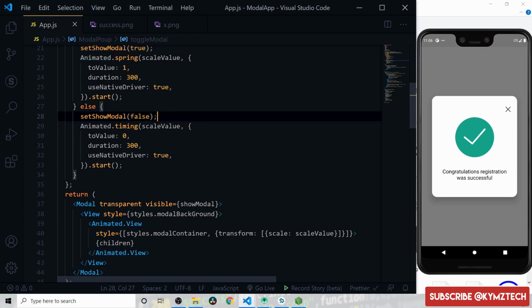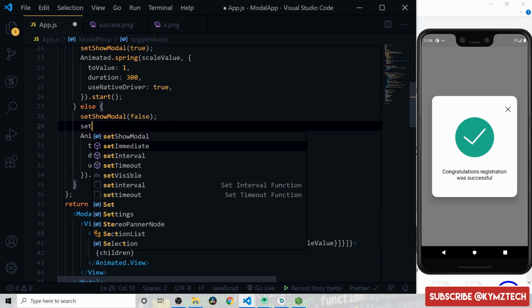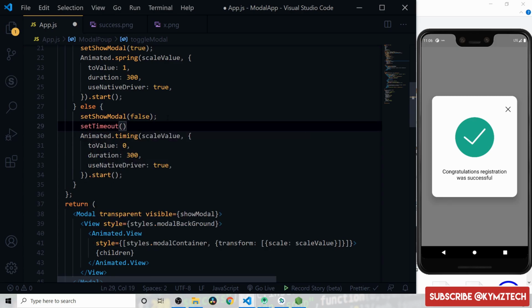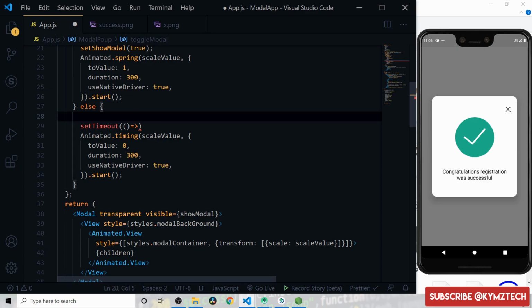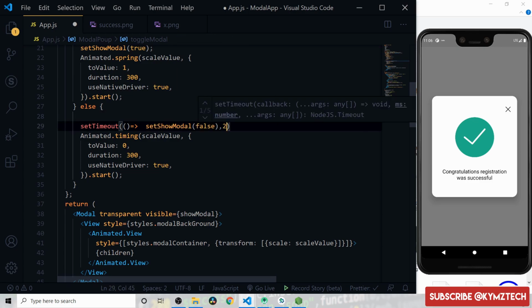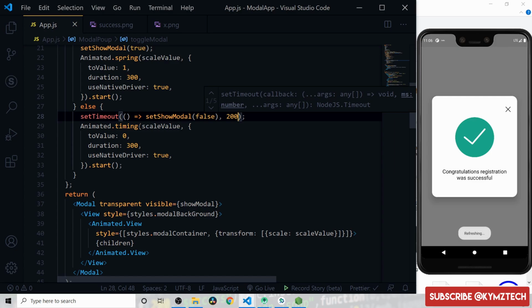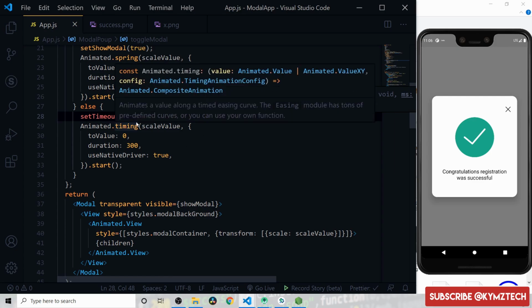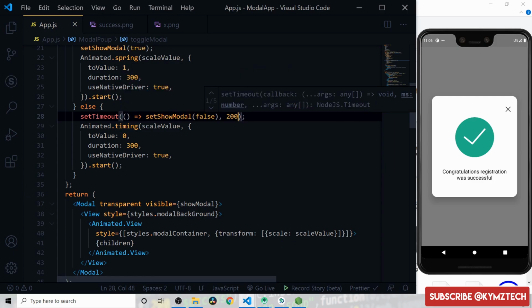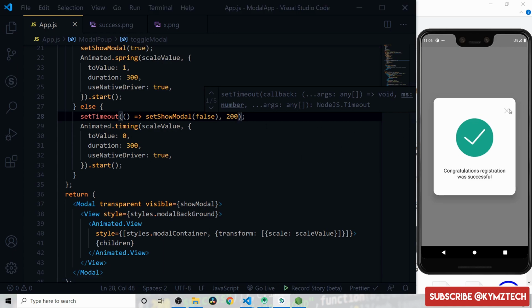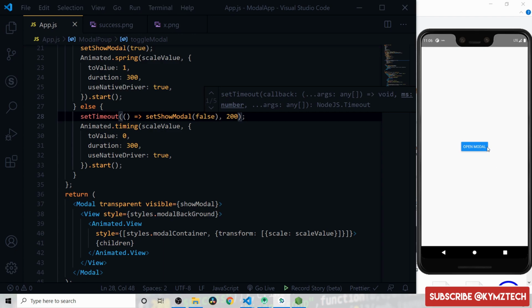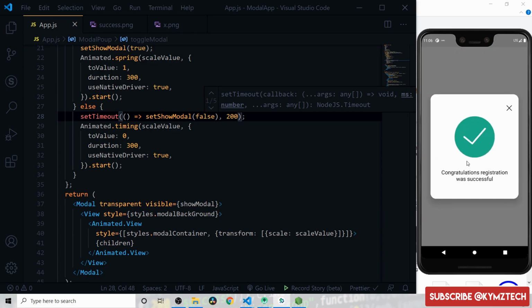In order to fix this, we are going to add a setTimeout over here. I want it to close the modal after 200 milliseconds, so give it 200 milliseconds. With this setTimeout, the modal is going to close after 200 milliseconds, which is going to allow the animation to run for 200 milliseconds before it closes the modal. Now if I click on this icon, as you can see, it's going to close the modal with the animation. And if I click on this, it's going to open the modal with animation.